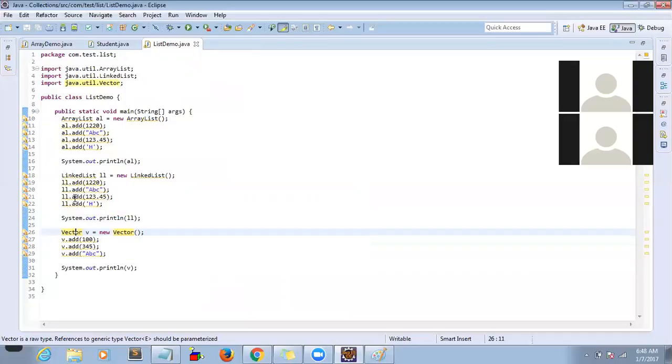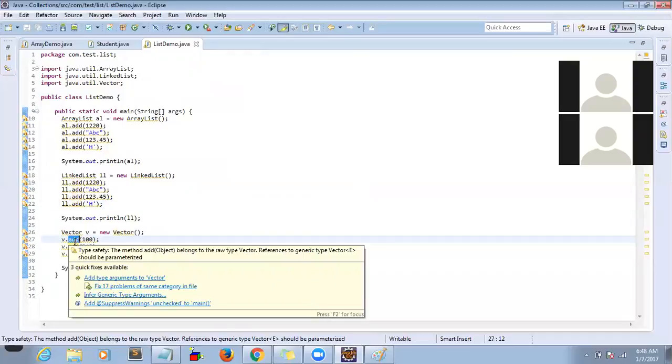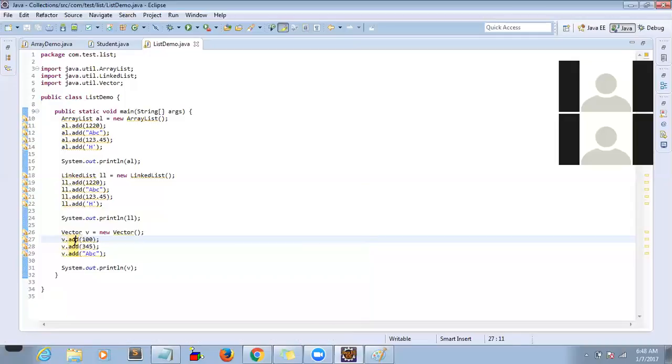What is the advantage of using vector then? Vector is synchronized, one element at a time. Say for instance, you are dealing with some financial transactions. In one place you are debiting the amount, and in another place you are crediting the amount. We should not do these two things together. We have to do one by one.